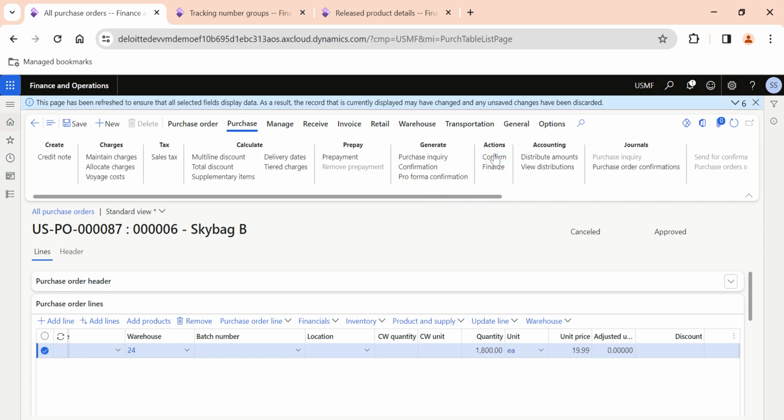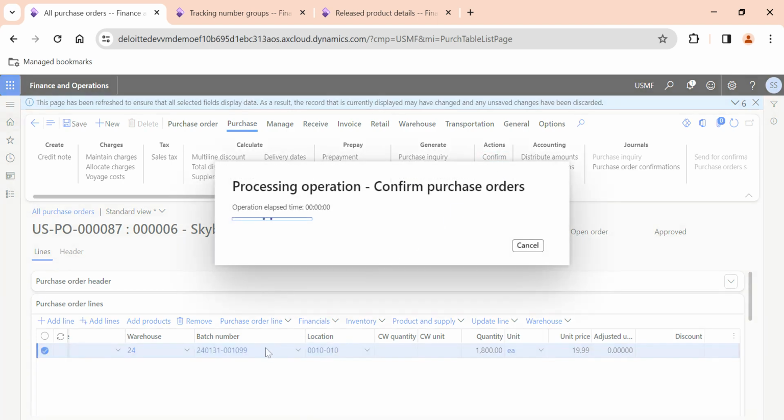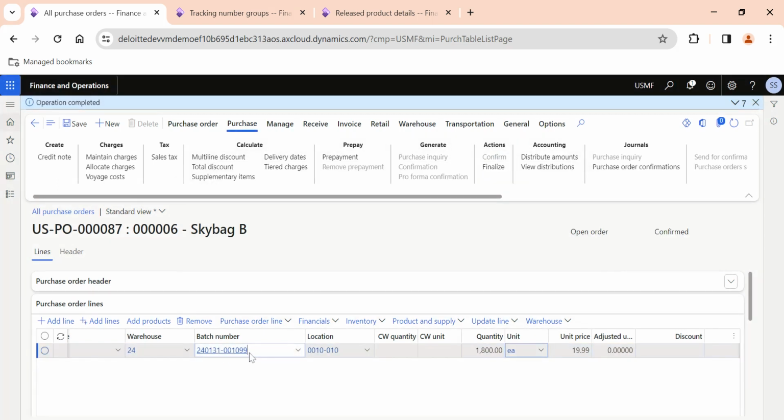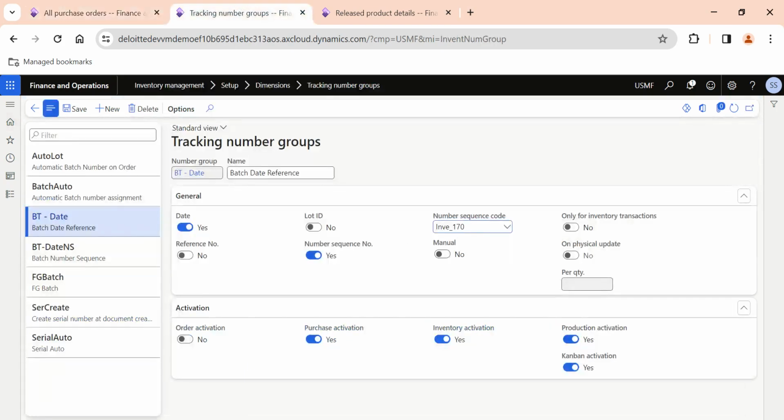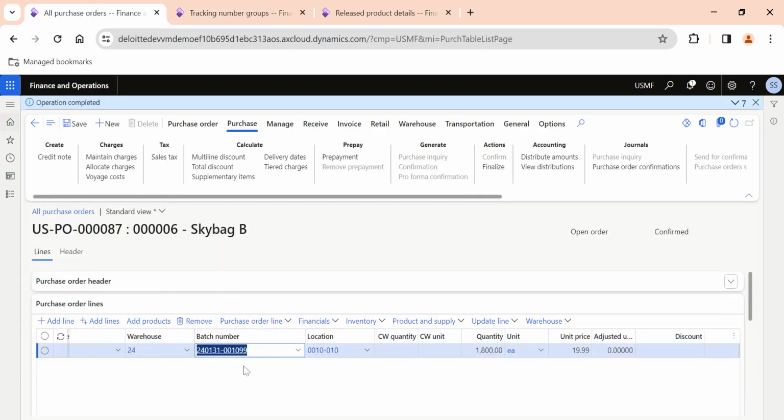The moment I click on confirm, you see the batch number is generated along with the number sequence code which we have tagged, 1099, right? This is because of the number sequence code which we have tagged. This is actually generated when we confirm the purchase order, right? Probably in some cases this is not relevant, because there is no point in generating the batch number the moment we are confirming the purchase order.